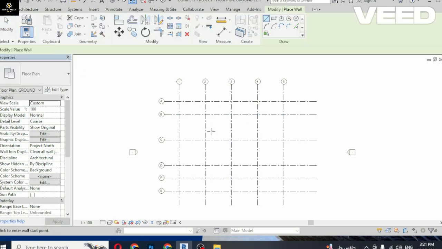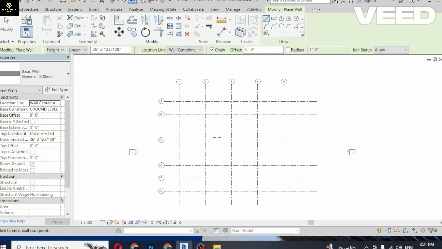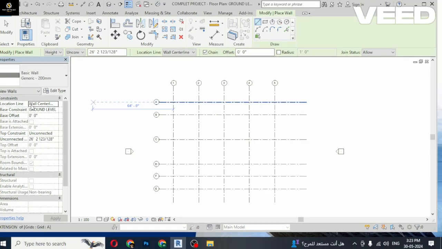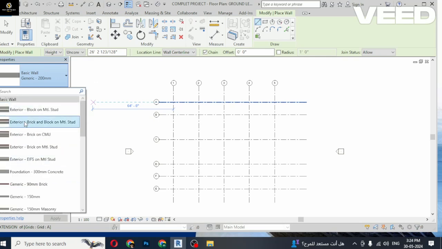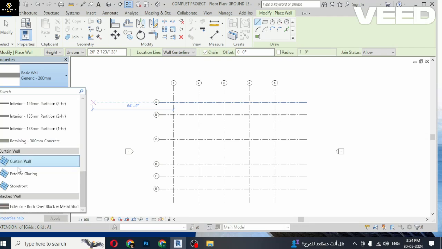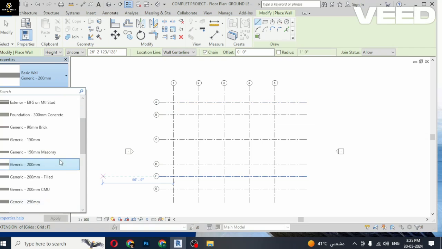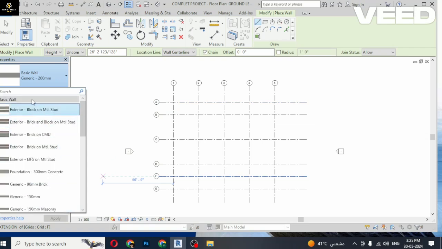Now before drawing my walls, let's discuss some important things about walls. In Revit, three types of walls are available in this properties section. If you click on this arrow, you can check all these three. First one is basic wall, second one is curtain wall, and third one is stacked wall. We will discuss all these three during our training, but today is focused on basic walls, which are mostly required for all types of projects.